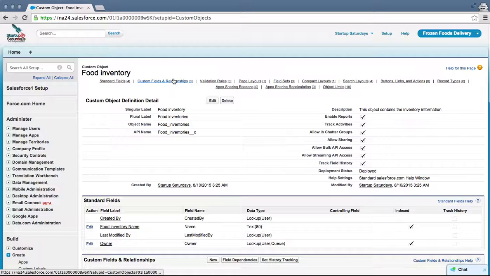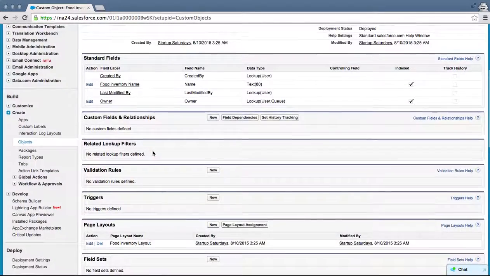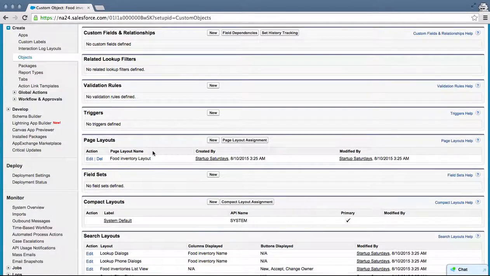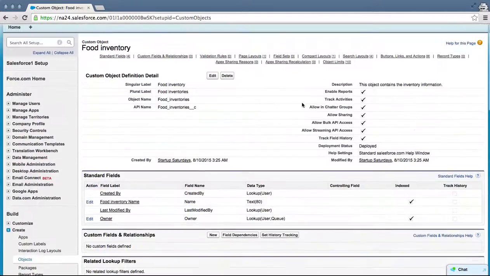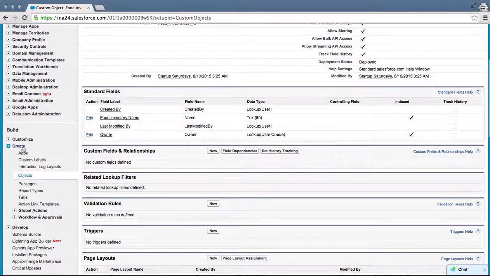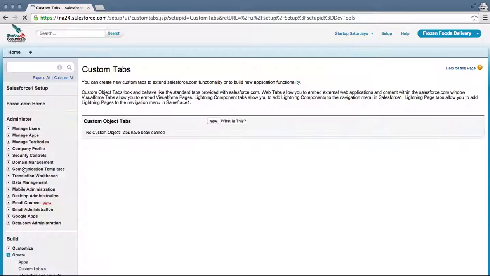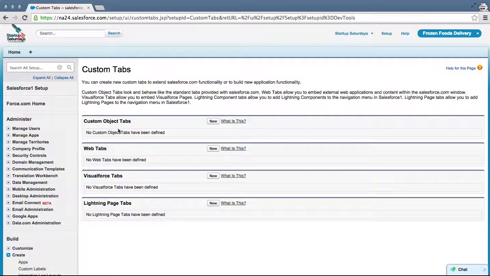But as you may remember from earlier, I had pointed out that all the tabs up here are also objects. So we don't see the tab up here as yet. So what we need to do next is add this object as a tab. How do you do that? Within this setup area, underneath the create options, there's an option for tabs. So you click on tabs, and then you want to create a new custom object tab. So you click on new.